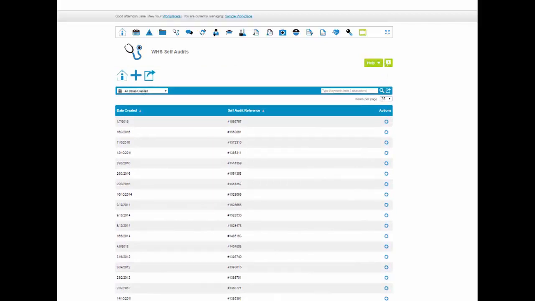The controls at the top of the list and in the column headings allow you to search, filter and sort the list according to the date created, the self-audit reference number, which is automatically generated by the system. And the small export icon at the far right of the search and filter tools allows you to export the records that display after filtering. Mousing over the Actions icon displays the various options for managing existing records in the module.